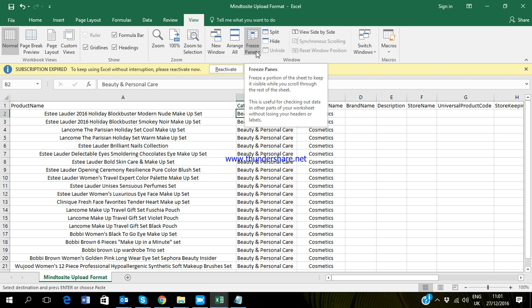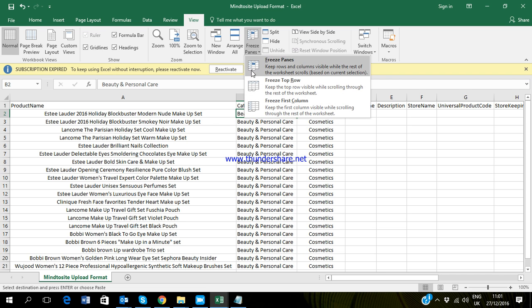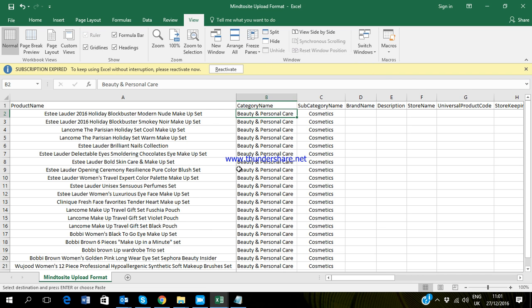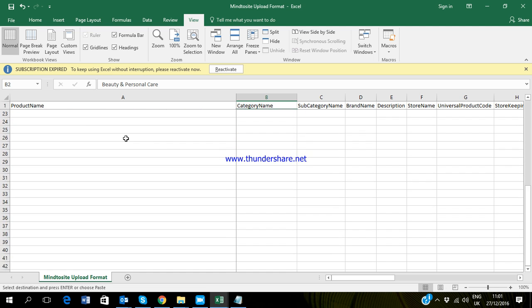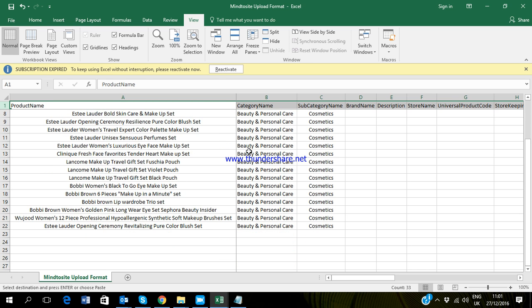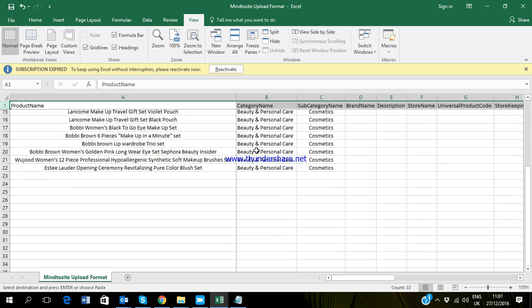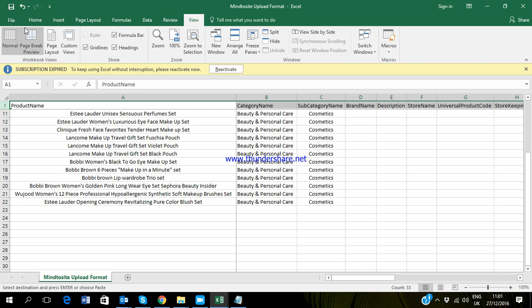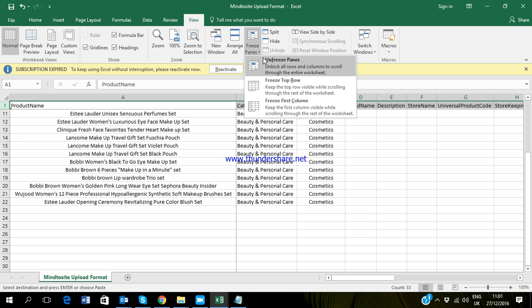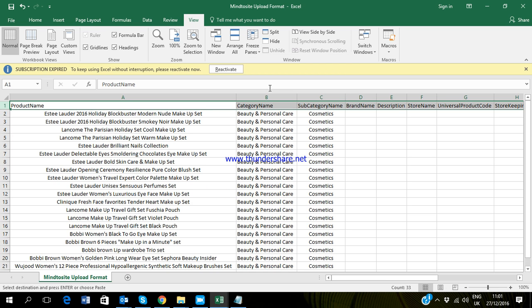So I will freeze these two columns, so everything will be stable for me, the name of the product and category and other things. If you scroll down, you see this part is static, this part is frozen. It is just for your easy viewing. You just have to go to View, and go to Freeze Panes, and you can do this. Now it is deselected, now redoing it.